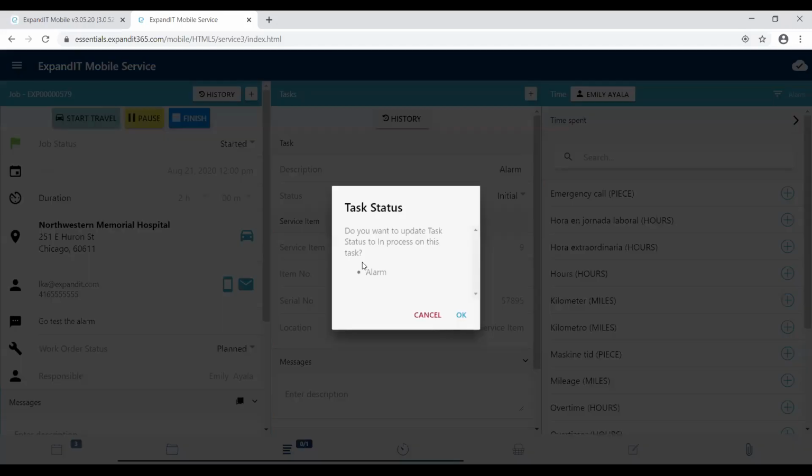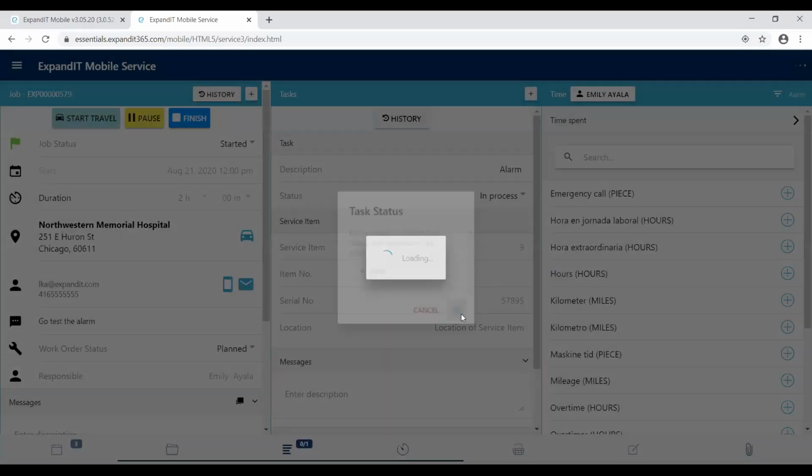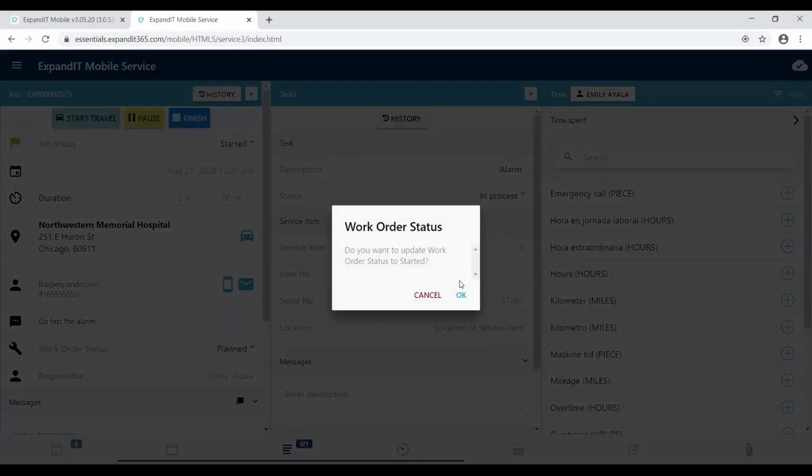And that's done by clicking start. And it will ask me, do you want to update the task status to in process on this task? So on this work order, I only have one task. If I had multiple tasks, I would get to choose which task I want to currently be working on. But since I only have the one task, this alarm task, I'm going to work on that one. So I'm going to click OK, and it will automatically set it to in process.